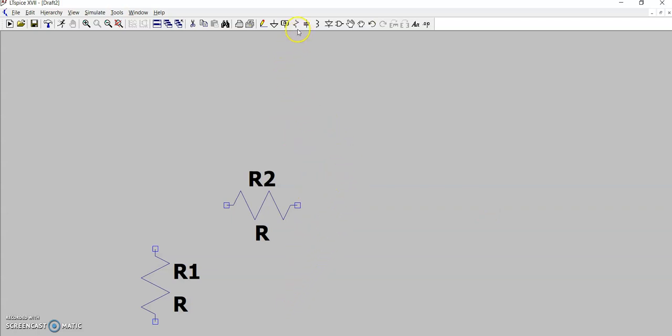Now as in your figure there are three resistors in total, so I need one more resistor. I just select the resistor, press Ctrl R so that it is rotated, and place it once. In order to escape, I just press Escape so that I leave the resistor symbol.